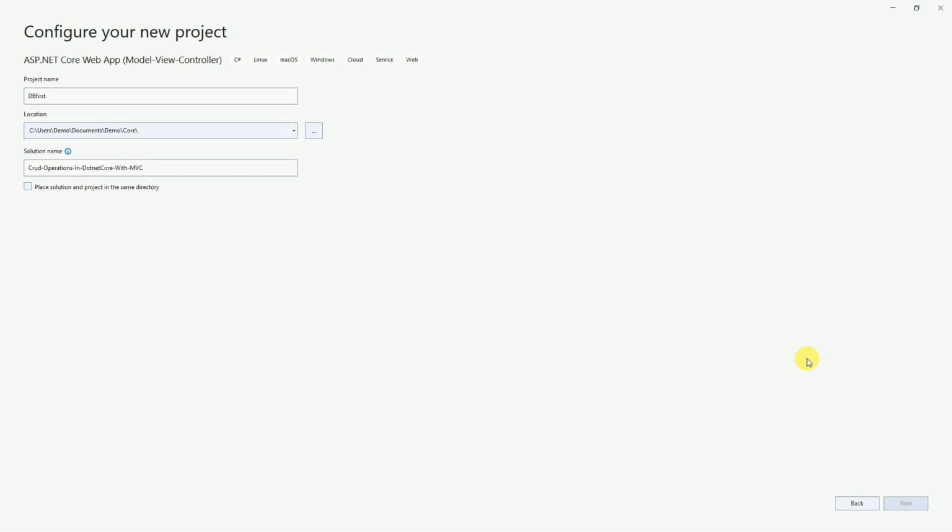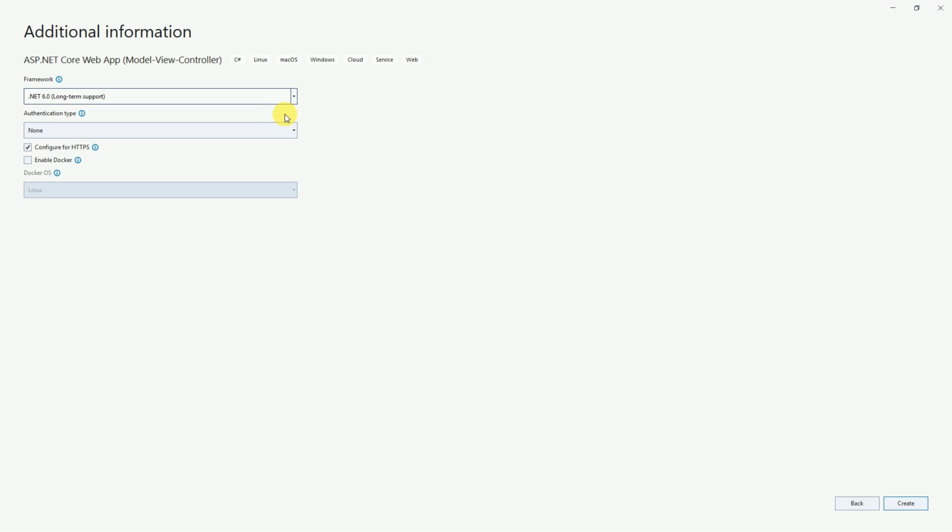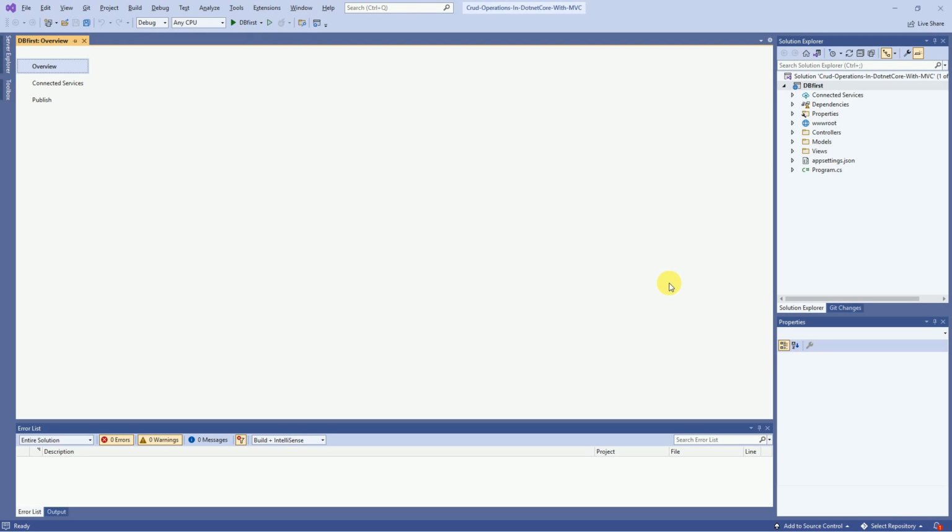Click on next. Here we have to select the framework. I am using Visual Studio 2022, that's why .NET 6.0 is available. If you are using Visual Studio 2019, you may be having 5.0. If you are using older versions, then it will be different in your case. In my case .NET 6 is available, so I am selecting the latest .NET framework and I am using HTTPS to configure the application. Click on create. So our .NET Core project has been created here.